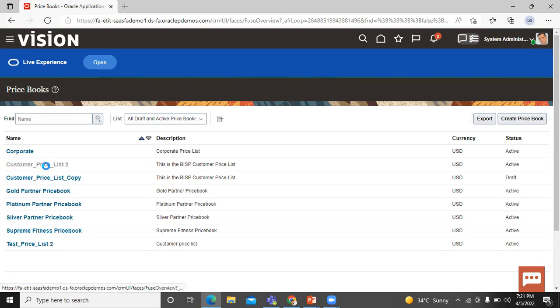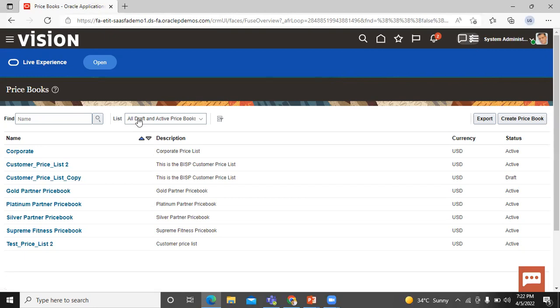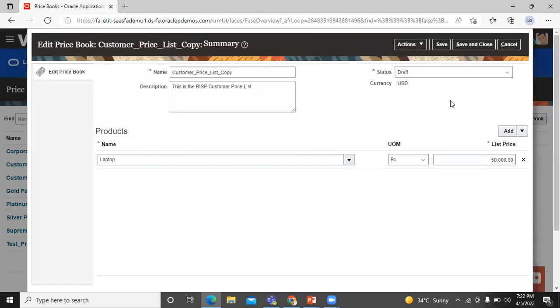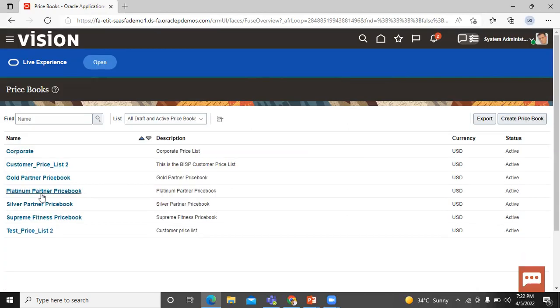Let's click on the first one. The status is active. Now click on the action button. You can see the delete button is disabled, so you cannot delete the price book when the status is active. Save and close. Now go with the second one, the customer price list copy. Click on that. See, the status is in draft. So click on the action button. Then the delete button is enabled. So click on that. Click yes. See, the price book is deleted.